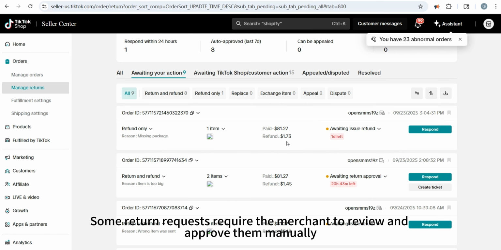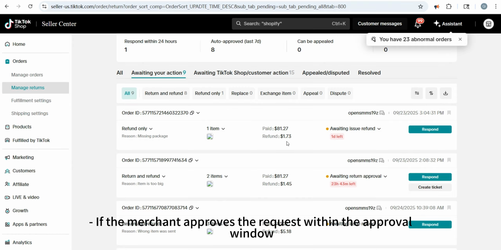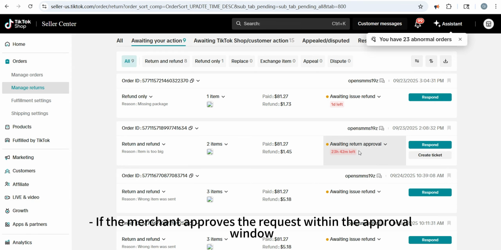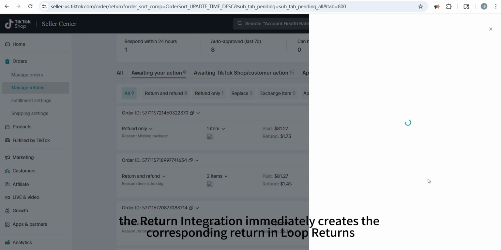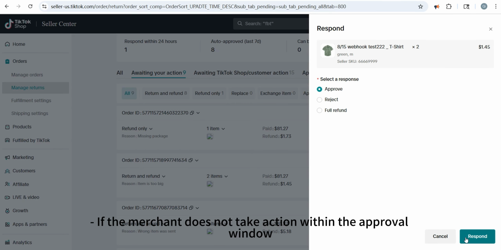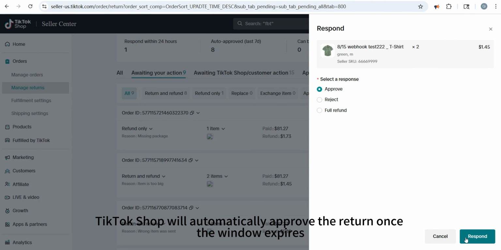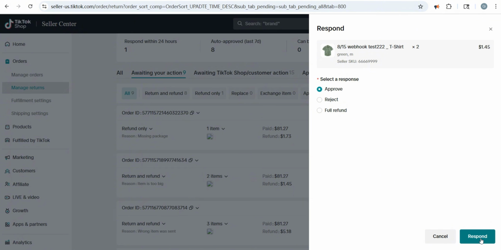Second, manually approved returns. Some return requests require the merchant to review and approve them manually. There are two possible scenarios here. If the merchant approves the request within the approval window, typically 24 to 48 hours depending on TikTok Shop policy, the return integration immediately creates the corresponding return in Loop Returns. If the merchant does not take action within the approval window, TikTok Shop will automatically approve the return once the window expires, and the return integration will then create the corresponding return in Loop Returns.